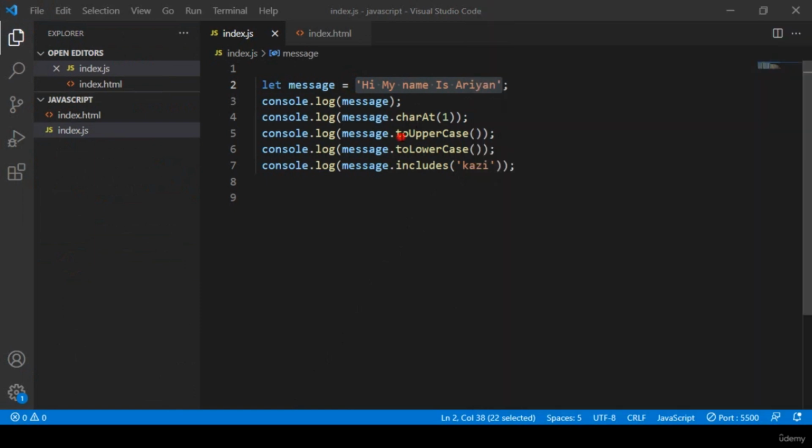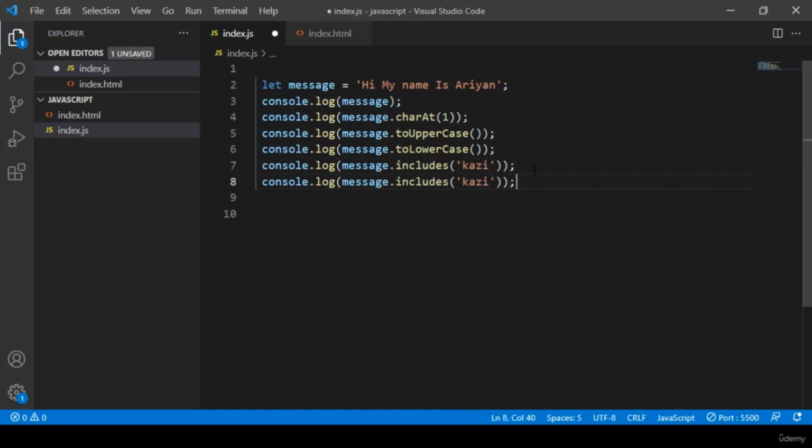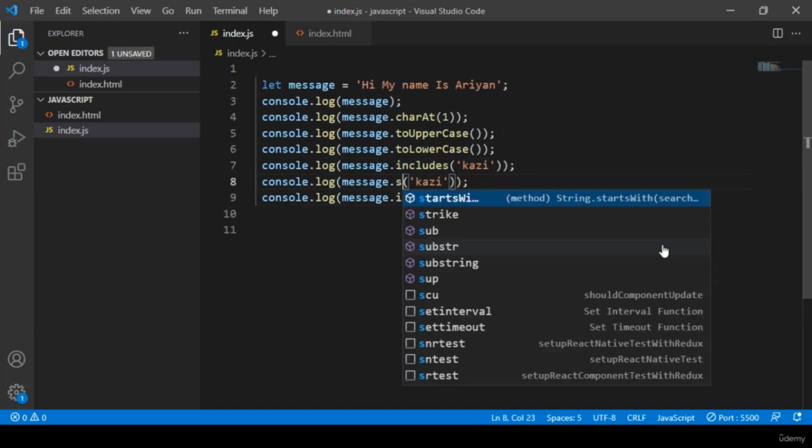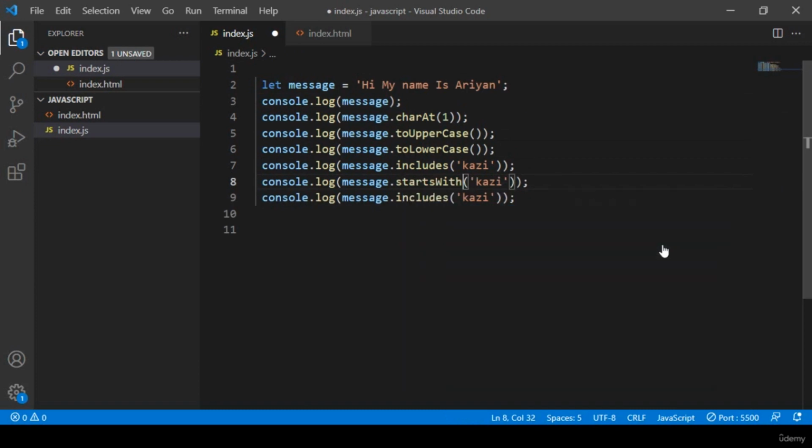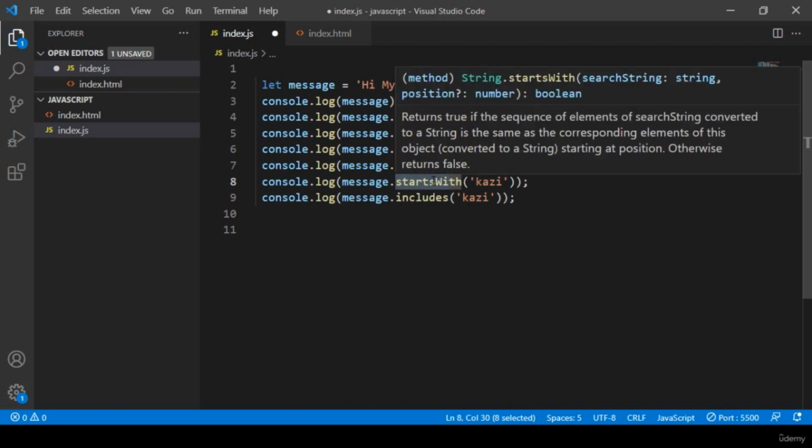Great. And also here, if you want to check whether our first letter starts with a specific string or name, you can also check it. Like I copy it and then I paste it. So now there is another method, startsWith. So here there is the startsWith method. So now with this startsWith method, I want to check it.